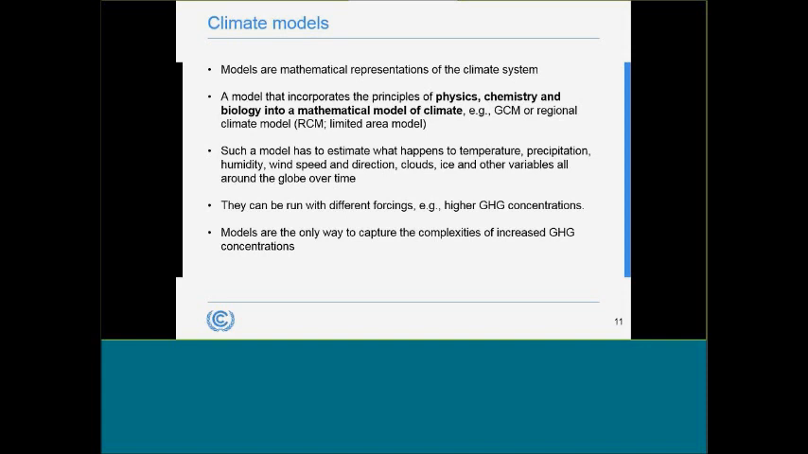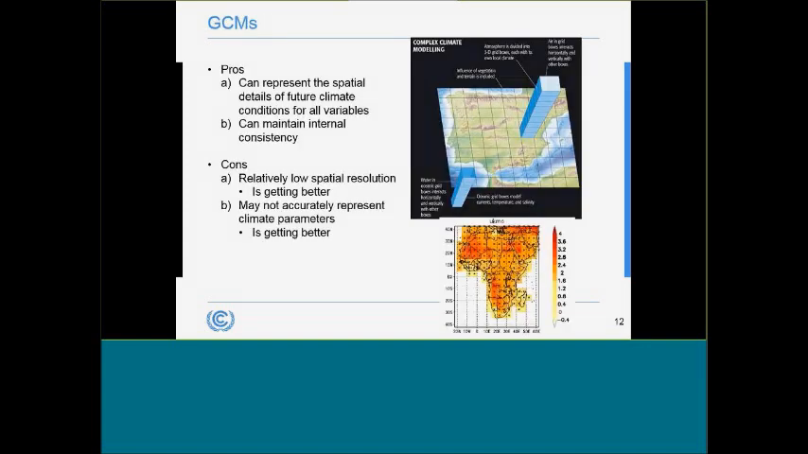And again, a key point here, and I apologize for being a little repetitive, but I think it's important, models are really the only way to capture the complexities of what happens to the climate as a result of the increased greenhouse gas concentration. They really are our best tool. They are maligned, but I think they've done well overall. They're not perfect, and it's important to be aware of the limitations. But just because they're not perfect doesn't mean we throw them out. They're good information, and the point is to be good consumers of these kinds of things. Sophisticated consumers. Okay, so let's talk about the GCMs.